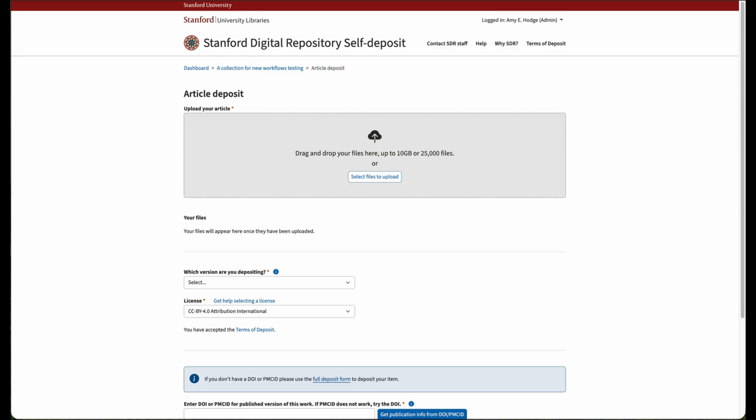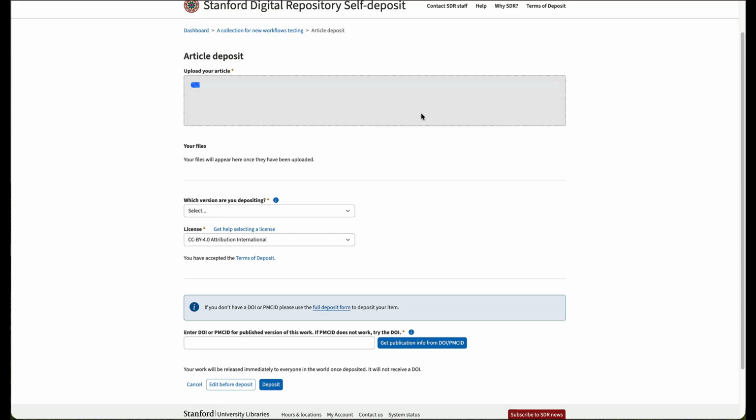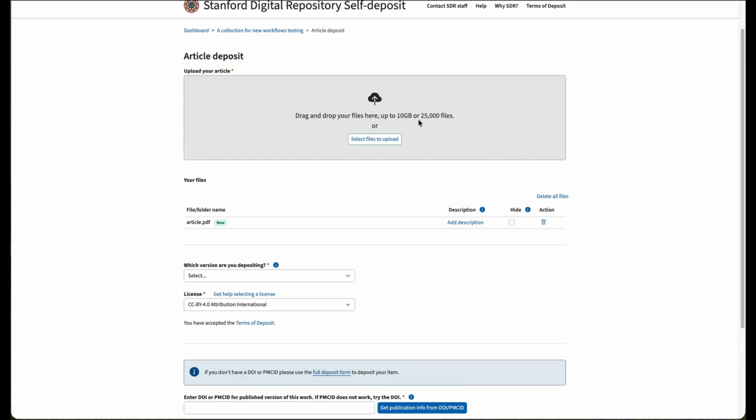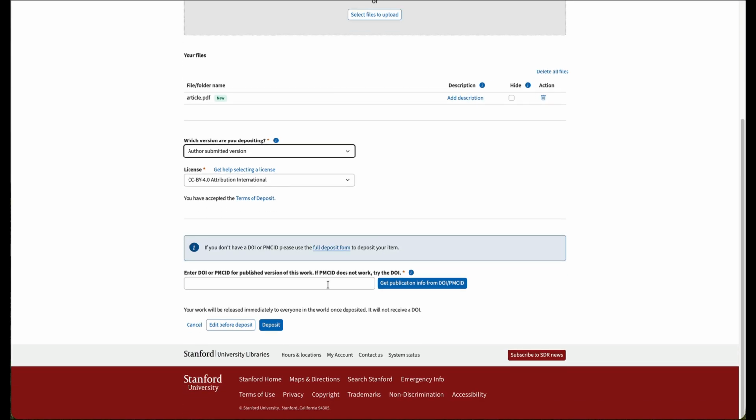So this is the entirety of the form right here. So you just need to drag your article file over to here, select the version of the work, assign a license. If you haven't agreed to the terms of deposit before, you need to do that. And then you enter either a DOI or a PMC ID for the published version of the work. If you're entering a PubMed Central ID, we actually go look up the DOI so that we can retrieve the metadata from the DOI, just like we are when you enter a DOI.